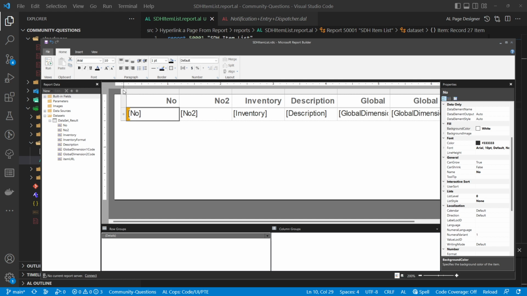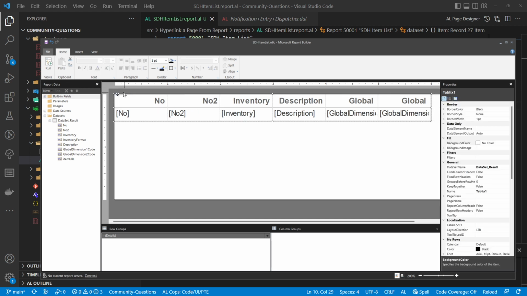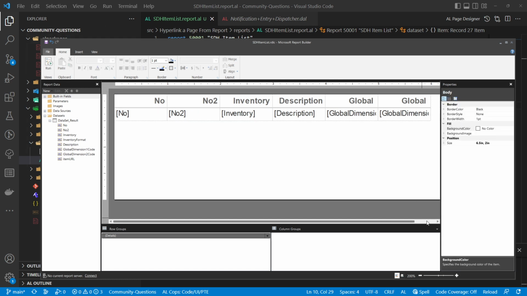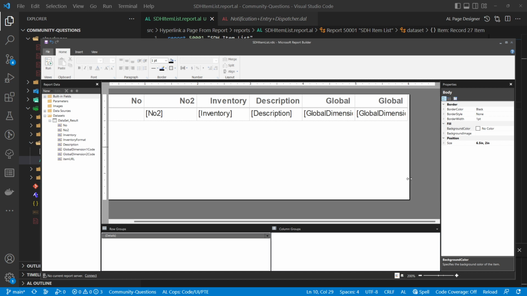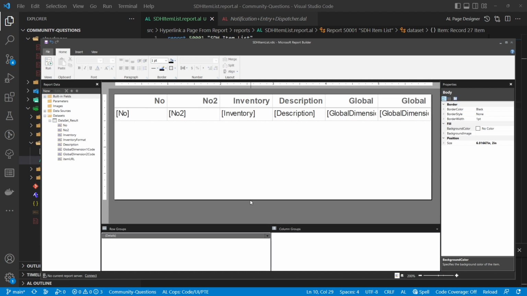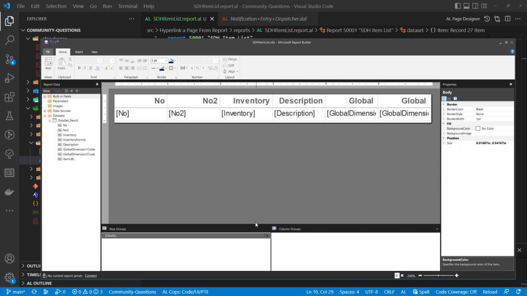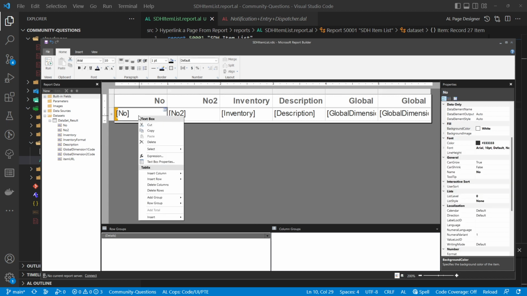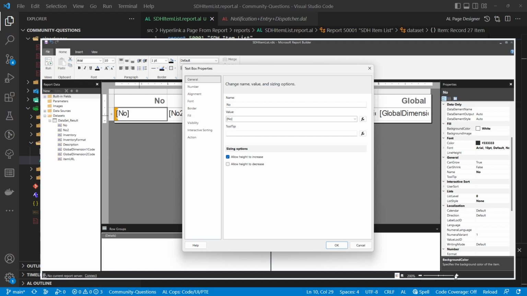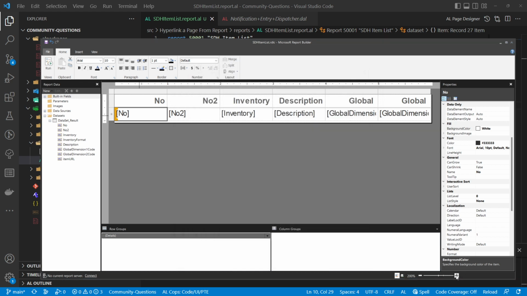Now let's come to the URL part. So now we want to add the URL on the item number field that's available on this report. So what we'll do is on the number column, we'll go to properties. In the properties, see if I can see this.